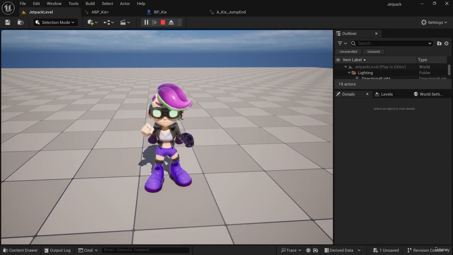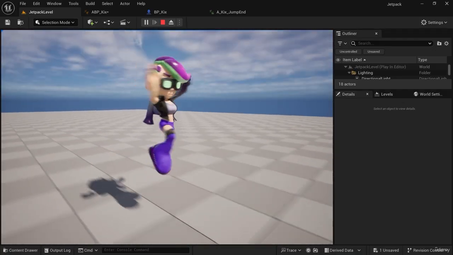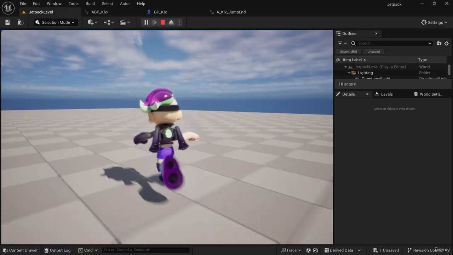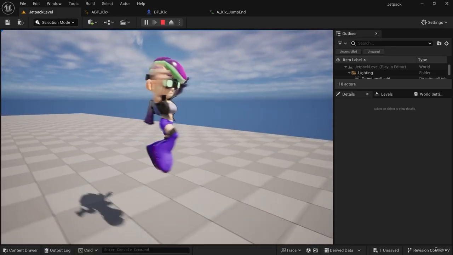But for now, we have jumping, we have running, things are looking great, we have our basic locomotion for our character. This is a great milestone, so congratulations, and I'll see you in the next video.